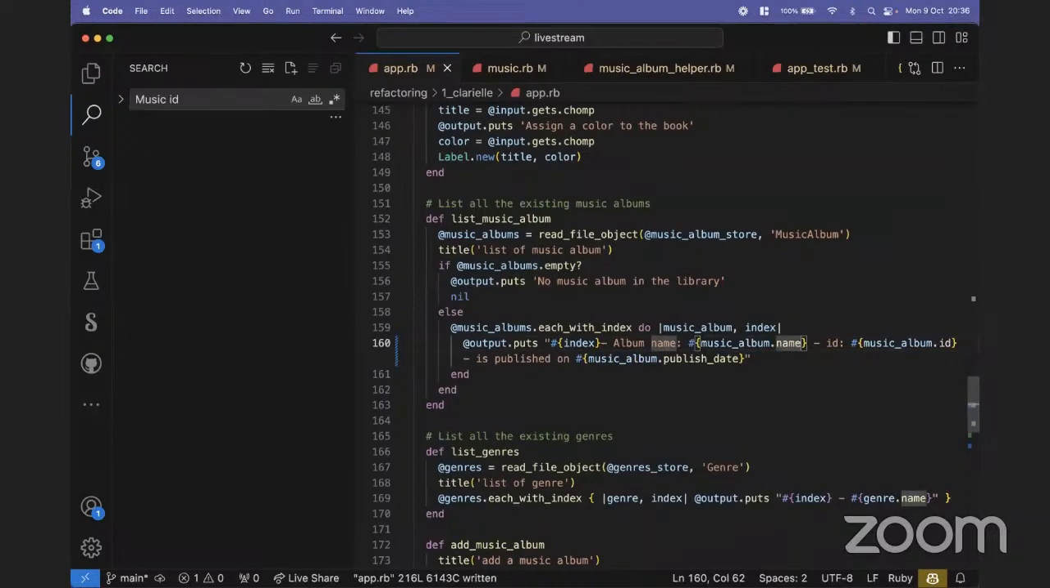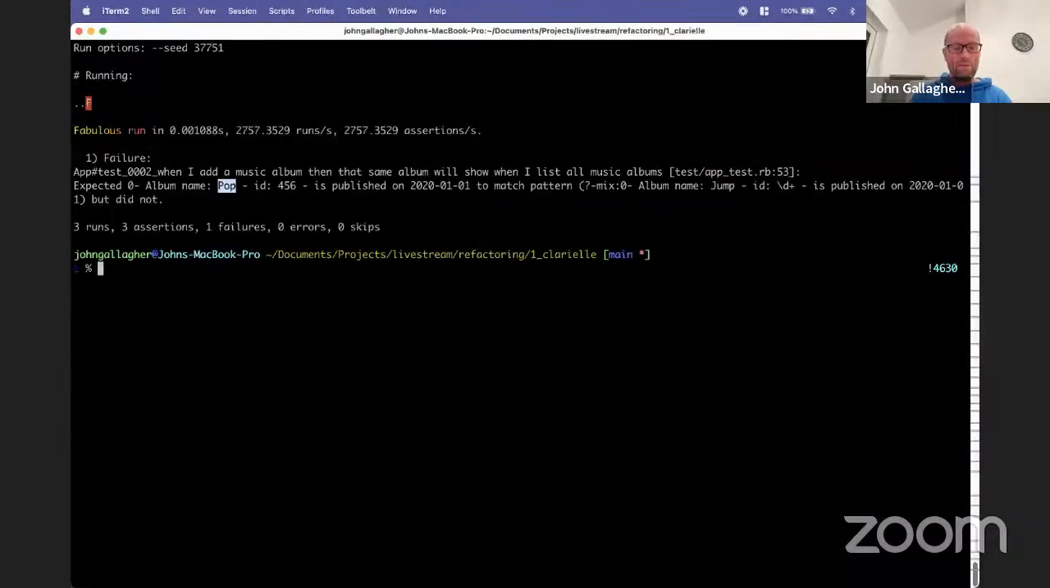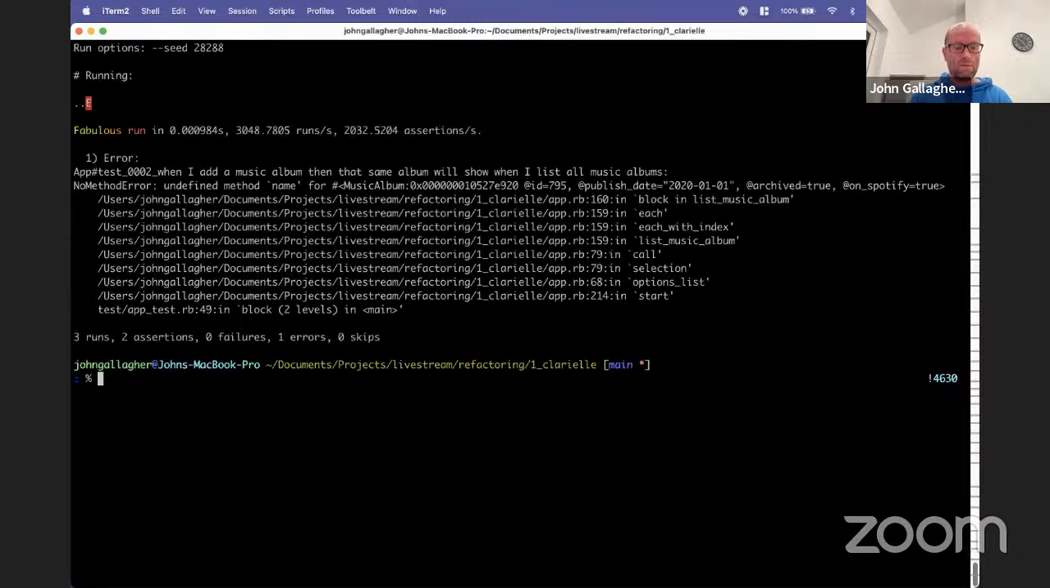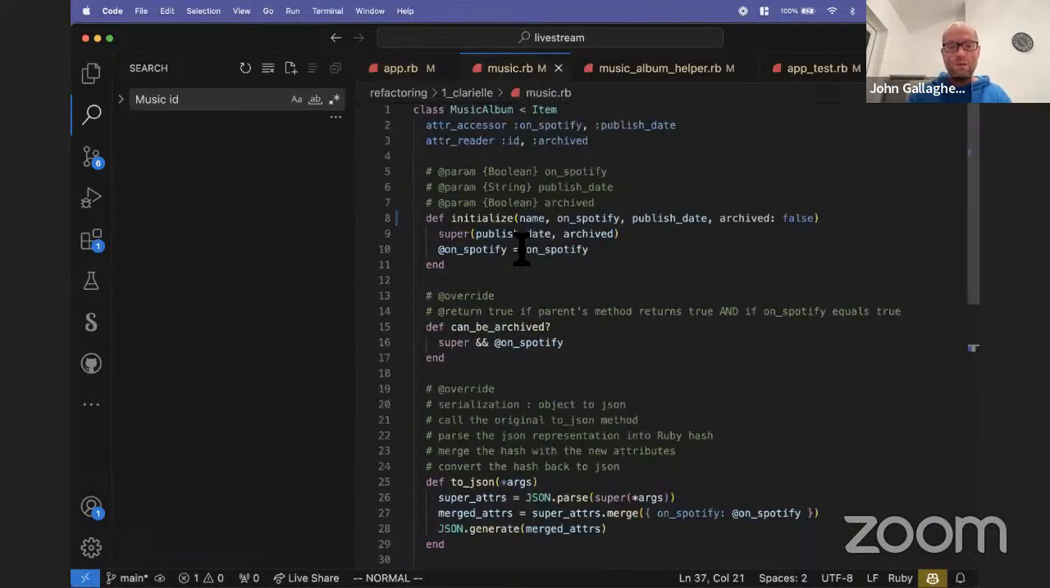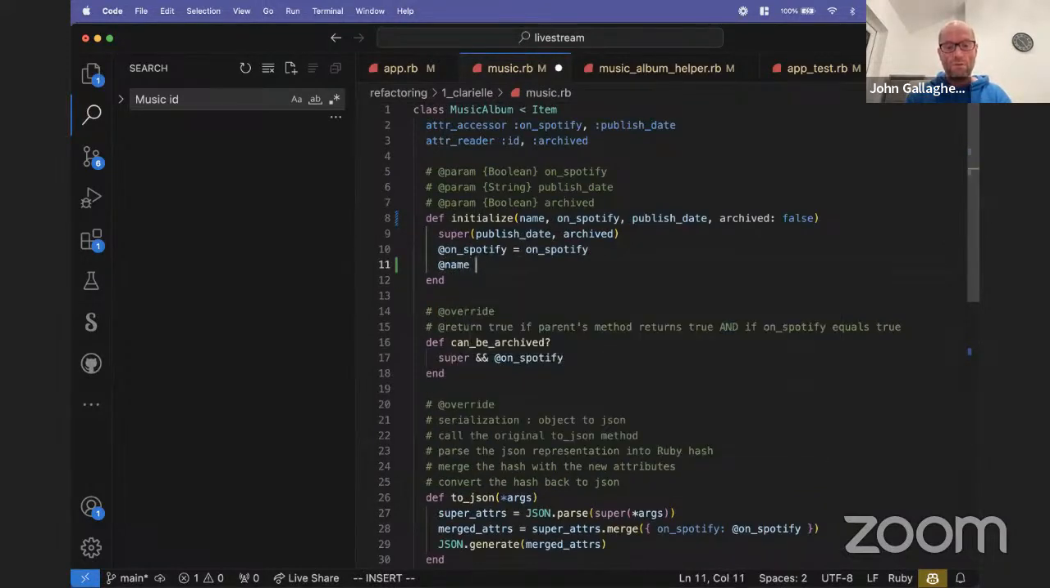Okay. What questions do people have before I carry on? So hopefully you see what's happening now. We're getting the name, but the name doesn't exist. So now we just do what the code is asking us to do and give it a name. So I'll store that in this variable, and we'll do a reader on it, name.